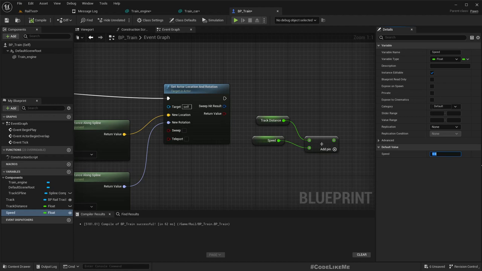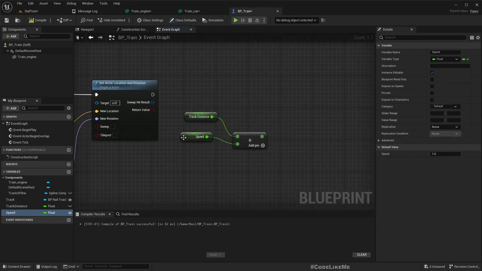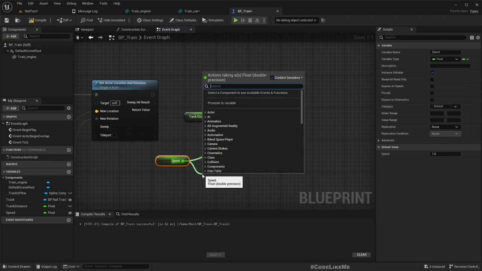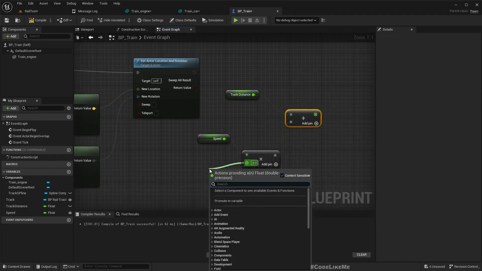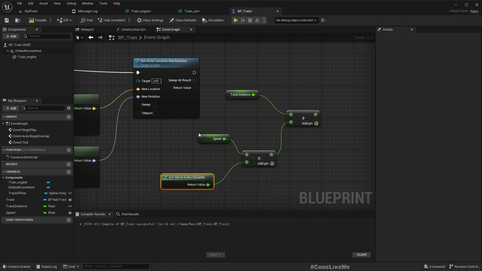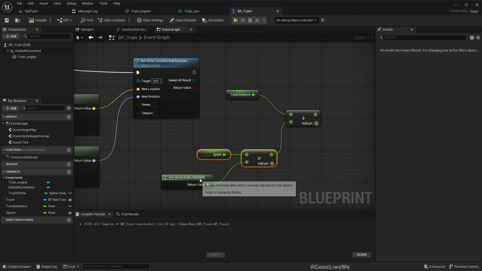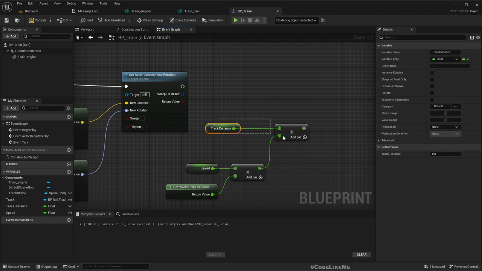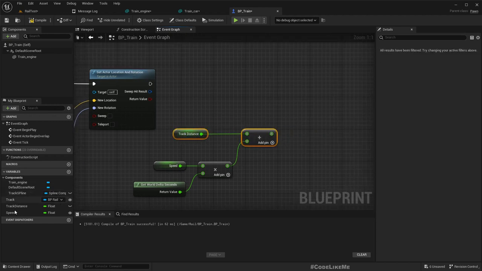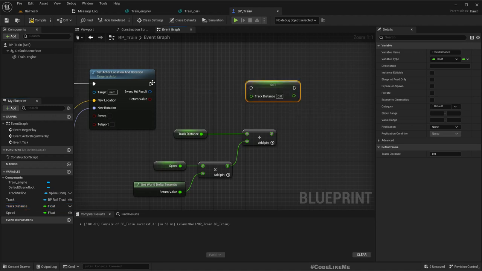Compile, let's say 1, I'm not sure. And then wait, we need to multiply this with world delta seconds to make it smooth and independent from the frame rate. And set, update the track distance like this.